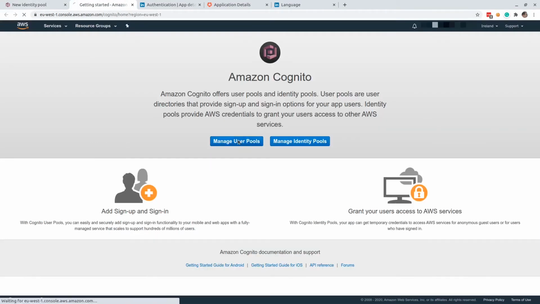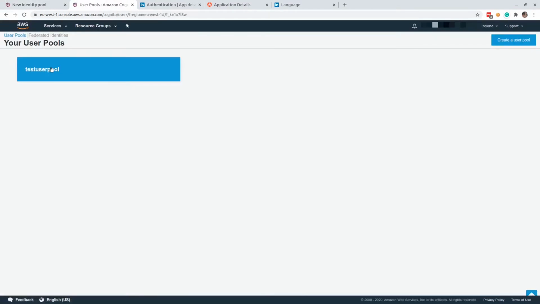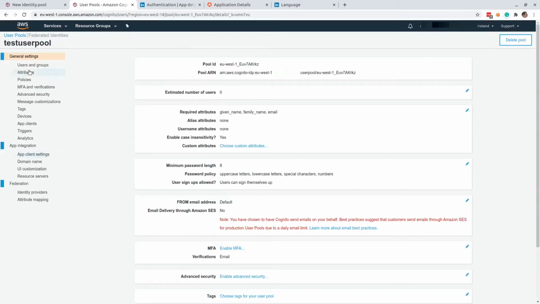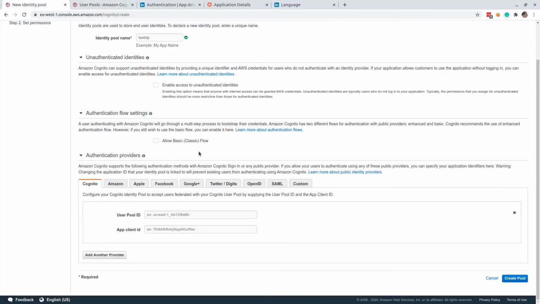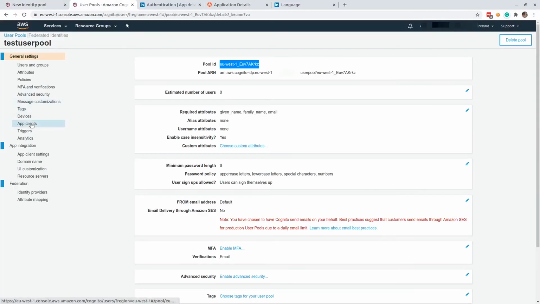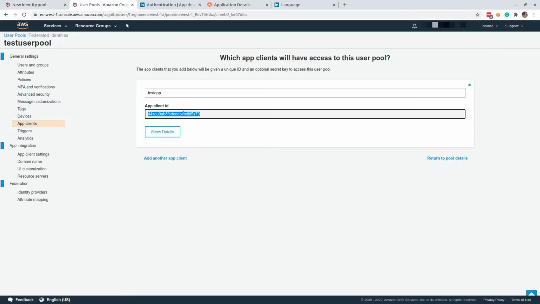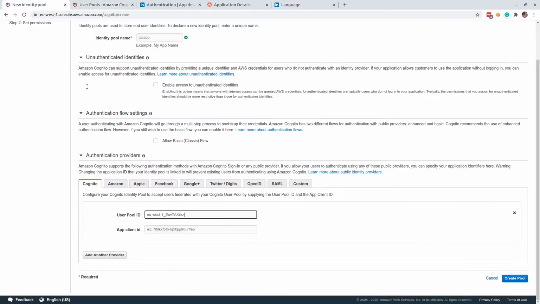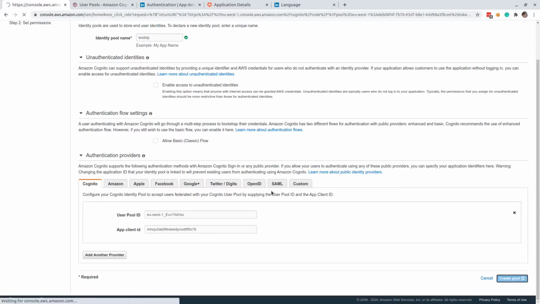Let's quickly go to our user pool. That's the pool ID. And the application client, that's the one we want here. And now we can create the pool.